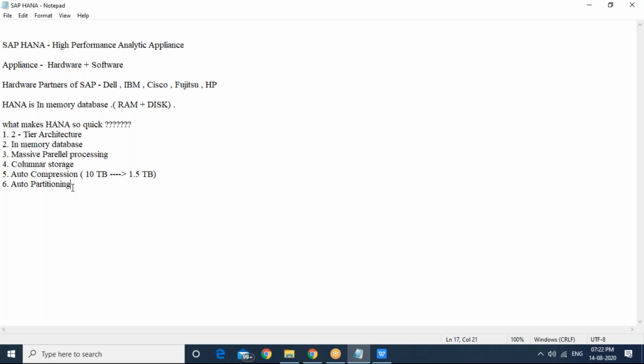Today we focus majorly on the architecture part of SAP HANA, the two-tier architecture. Then tomorrow I'll go into columnar storage, parallel processing, etc. One by one, slowly we'll go. For the first 3 days, we'll focus majorly on the features of SAP HANA, and then in session 4, we'll log into the HANA Studio and start working with SAP HANA.